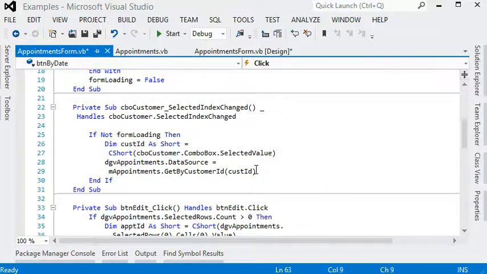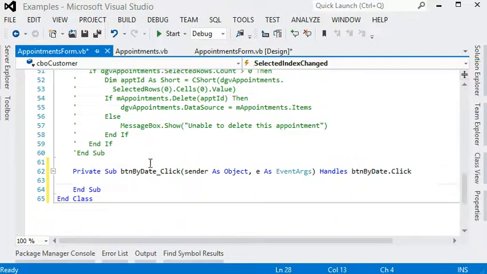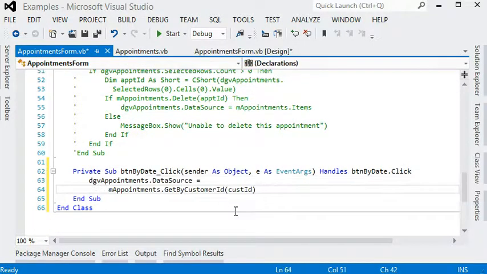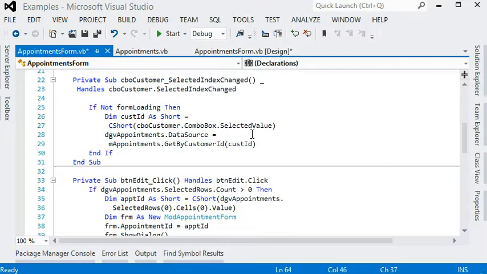Like this section where we are changing the data source of our data grid view. We know that's what we're going to need to do. And we were calling this method getByCustomerID before. We're going to change that. We can call it whatever we want. We're going to have to make it at some point. And we are passing an argument to that method of the customer ID. That's not going to be important to us. What is going to be important is the appointment date.